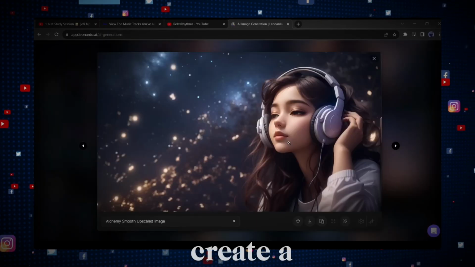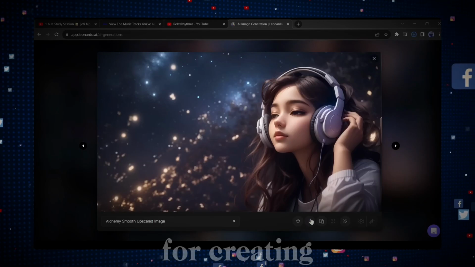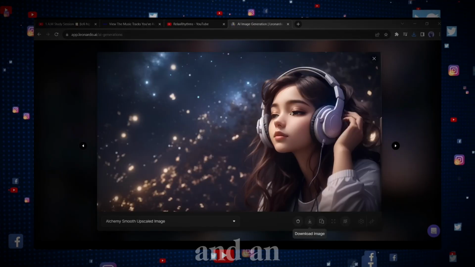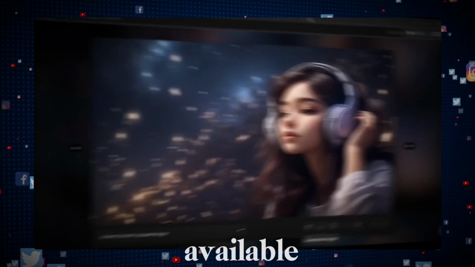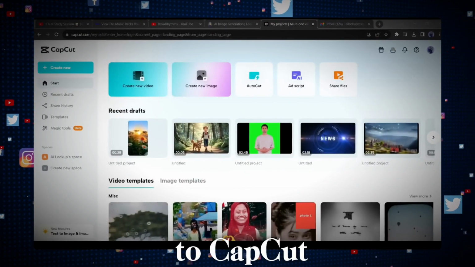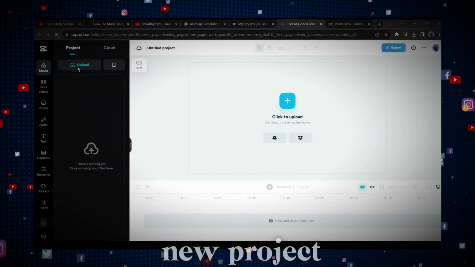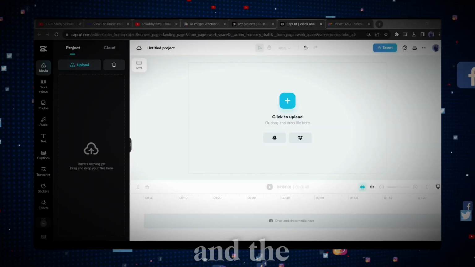It's time to create a video with this image. For creating the video, I will use CapCut because it's free, and an online version is also available. If you are new to CapCut, create a free account. After creating the account, click on Create a New Project. Now upload the image and the audio file.